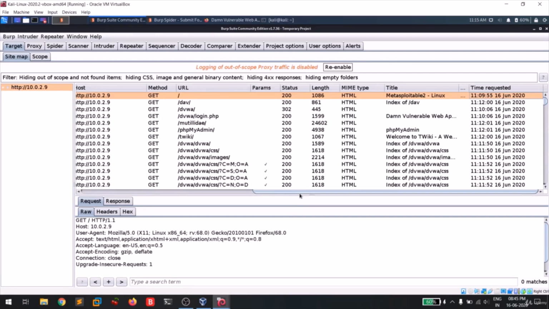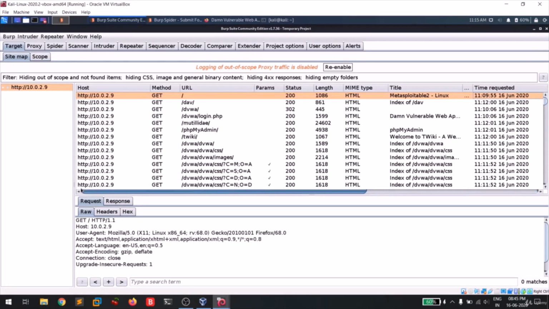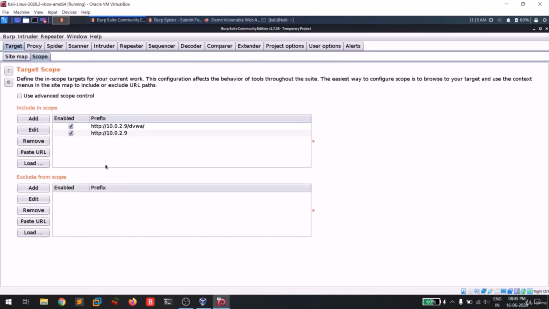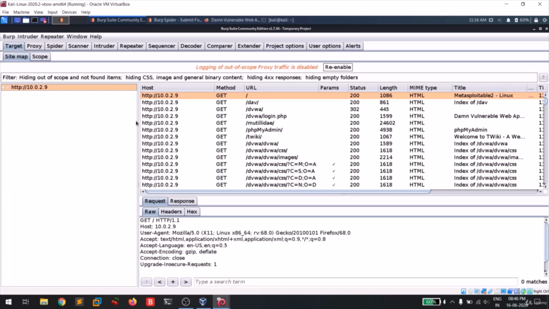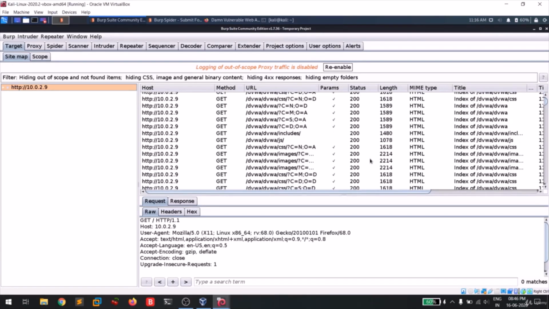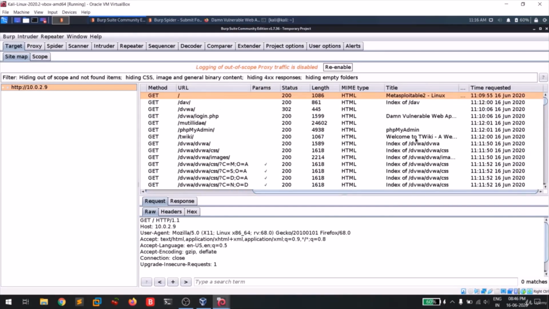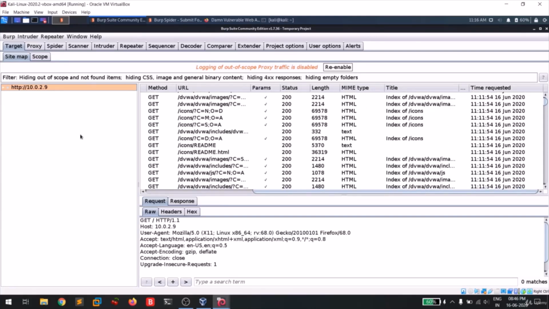So guys, this is all regarding the target section. Let me revise something: you can add a target to the scope, so that you can particularly target a website or a domain. And the second thing is, you can find all the directories and the files that are available within that particular domain. I hope it's clear. And in this section, you can see the host name, method name, URL, parameter, status, and based upon the status, you can sort out the things, length and the file type, the title, etc. So guys, this is all about the target.